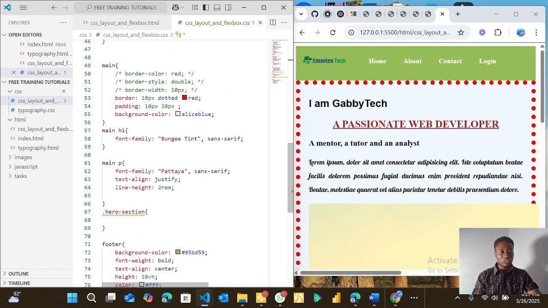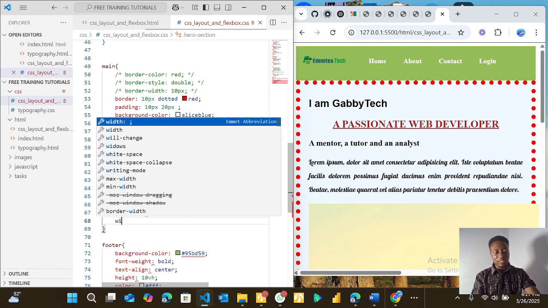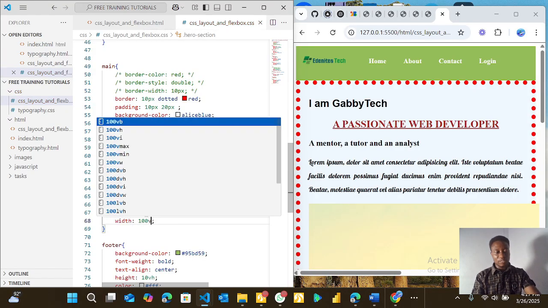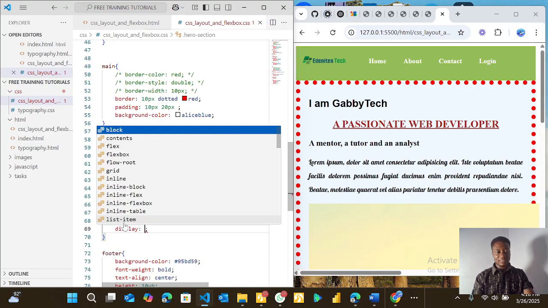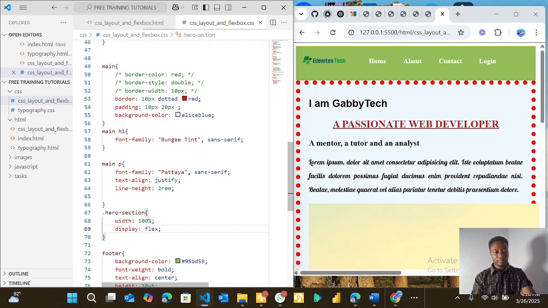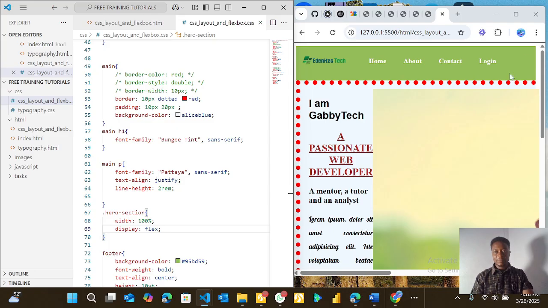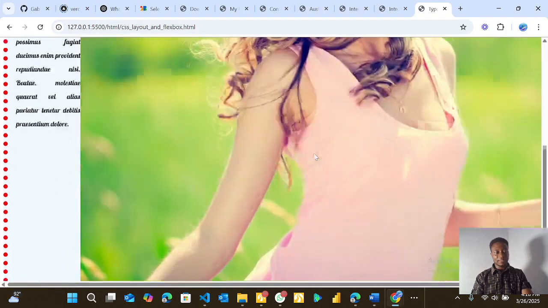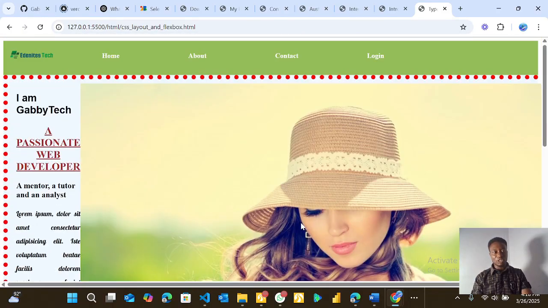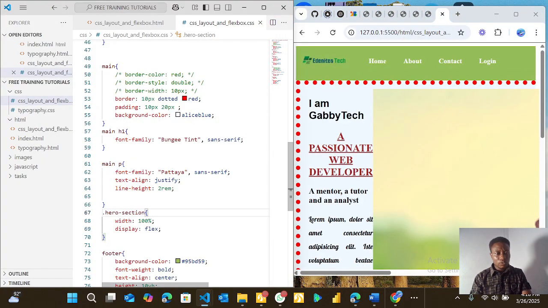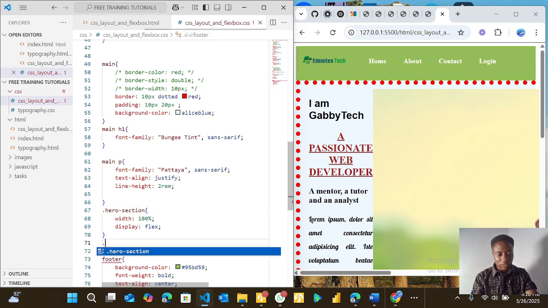So the next thing we will do now is to call the hero section. I give it a width of 100 view width or 100%, whichever one works best. Now the next thing, I will display it as flex. This is the way it appears on the web page. But I'll have to reduce this image and then make the image much more appealing.